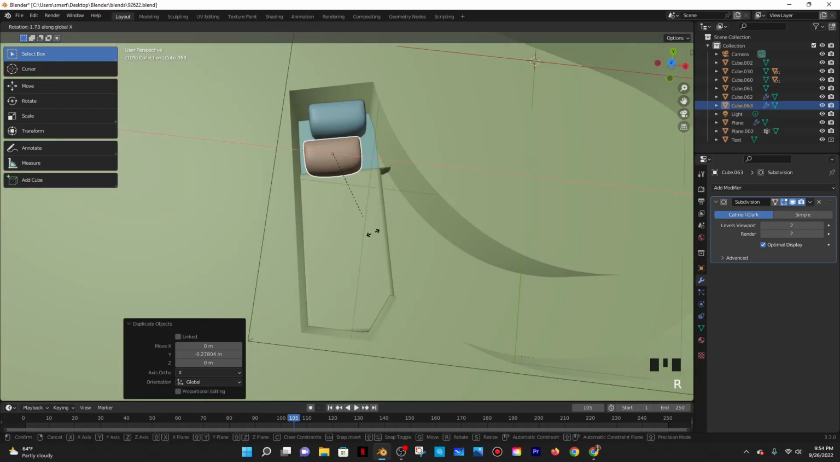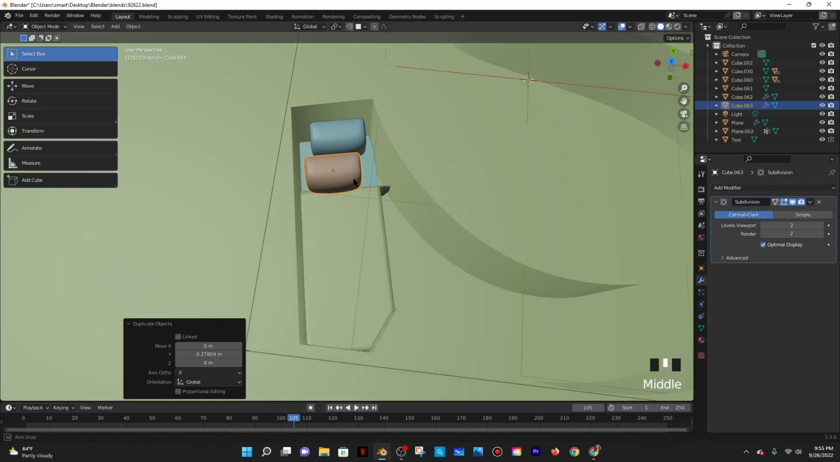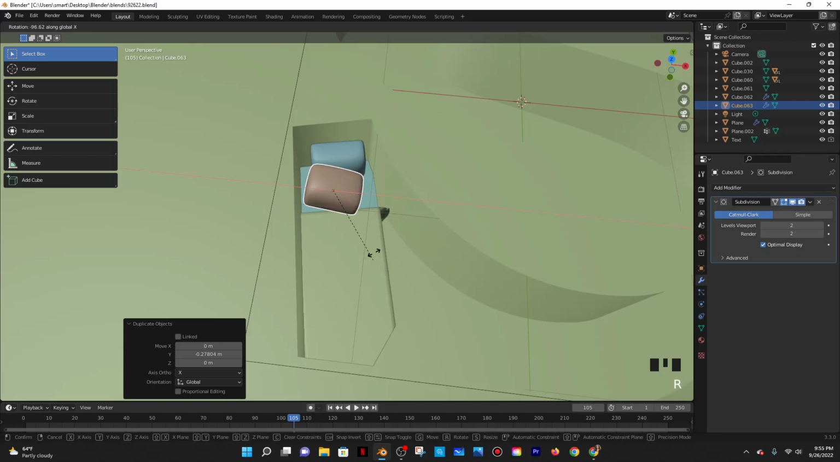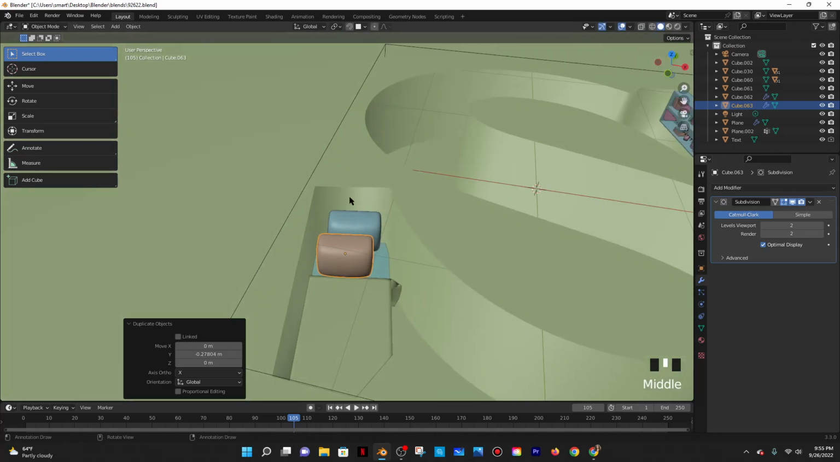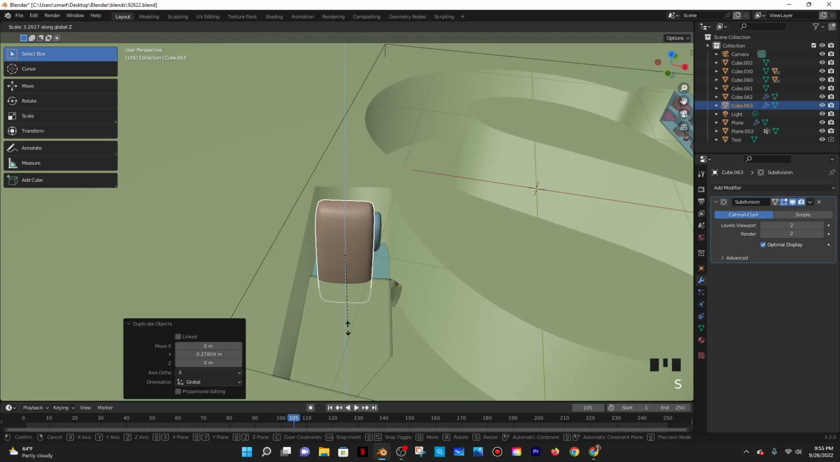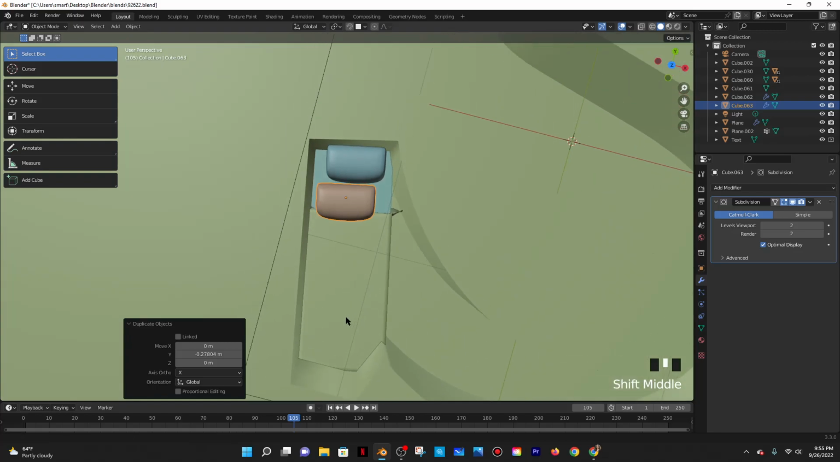Rotate on the X so that, bro, what's happening? RX, 20? Negative 20? Negative 45. Negative 45. Why does this happen? S and then Z. There we go. That's what I meant. Oh my god, no. I mean R and then Z. Nope, that's also not what I meant.